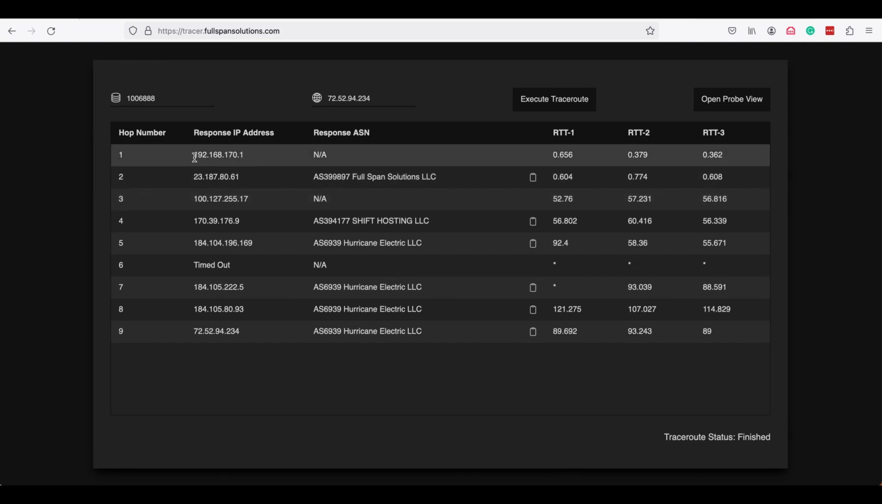First, the first hop is actually the internal network, so this lives in a DMZ in my lab, quite honestly. So that's the first hop. Of course, it's a private address, so the autonomous system is not distinguishable. Then it goes through the Full Span Solutions network. There are a few hops along the way that don't have autonomous system information listed.